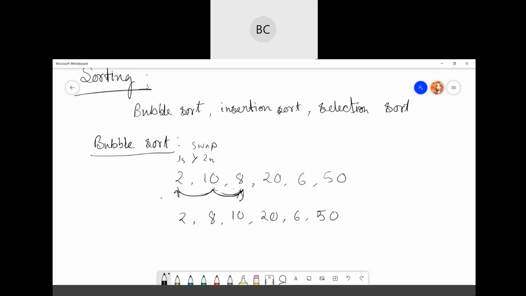Okay. So next we'll compare 10 and 20. This one is already sorted, so no need to do anything. Then you will compare 20 and 6. Now 6 is less than 20, so you will swap the values again. So now it will look like 10, 6, 20 and 50.